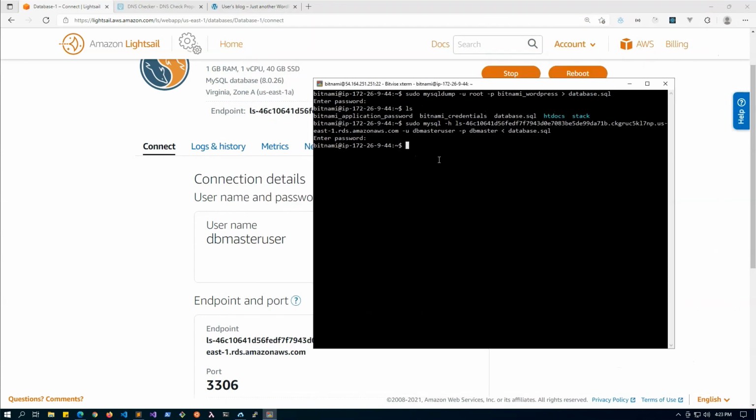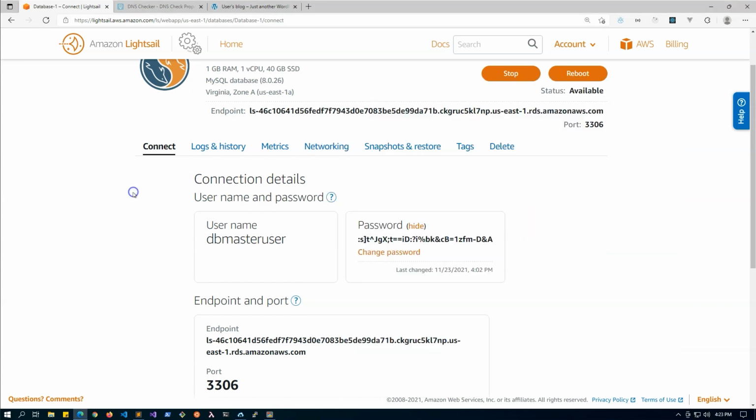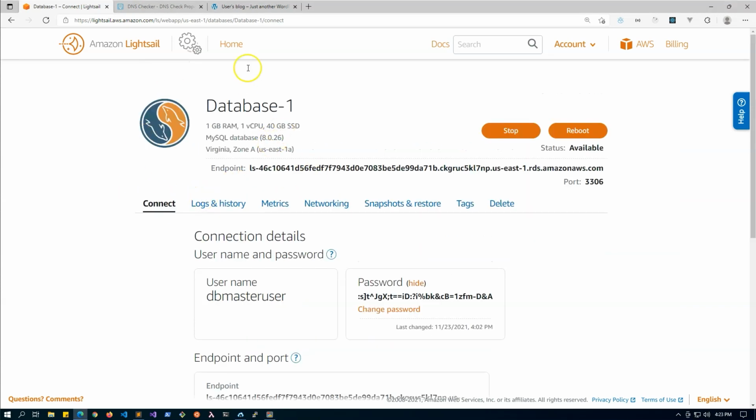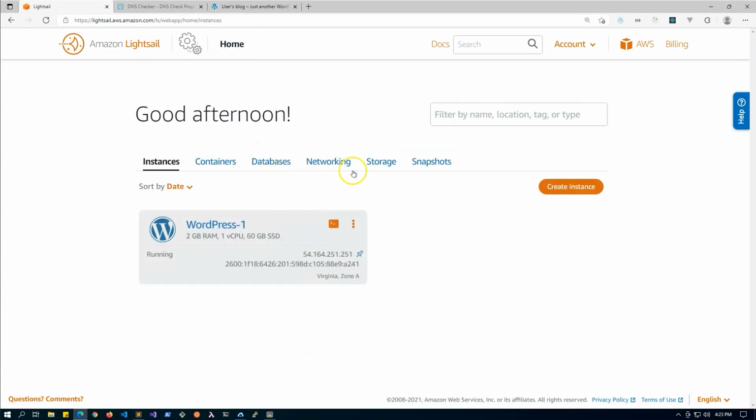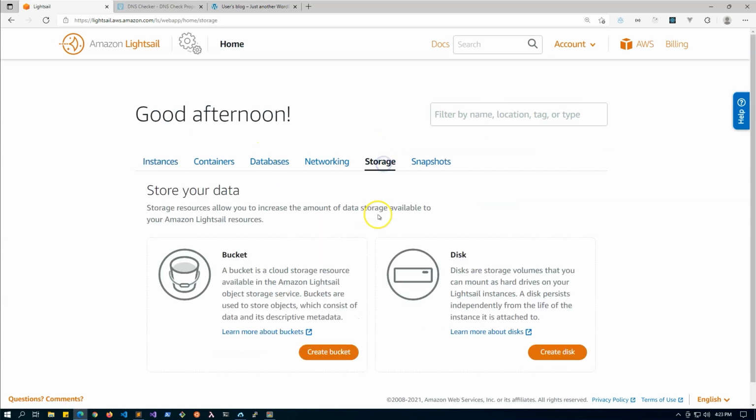So now we have our database on an external database service. The next thing we'll do is set up the object storage. That's part of the new offering in the Lightsail platform. We'll go back to our dashboard, click on Home, click on Storage, and then click on Bucket or Create Bucket. Now this is primarily going to be used for all of your media files.